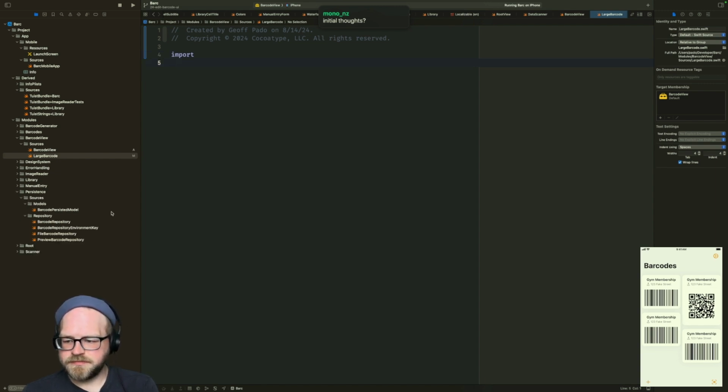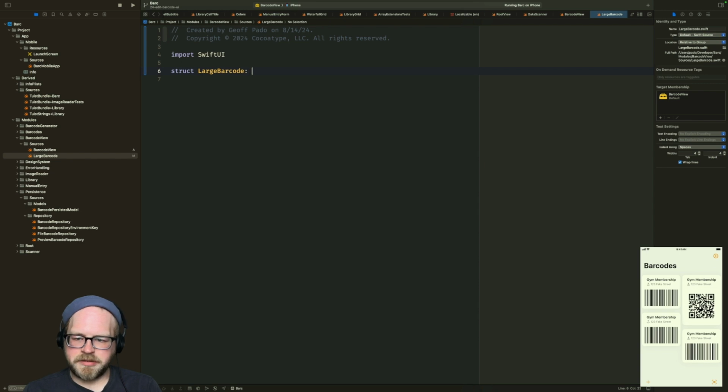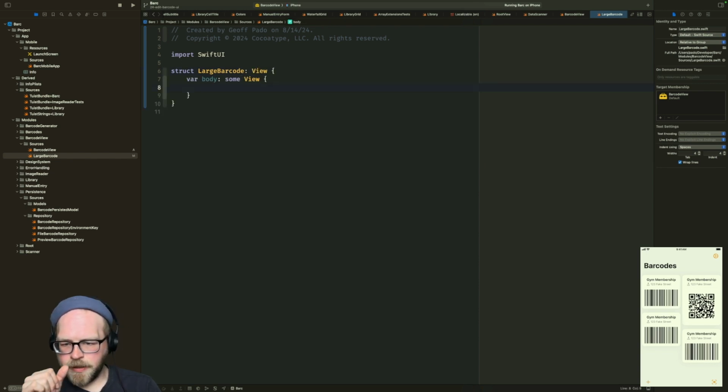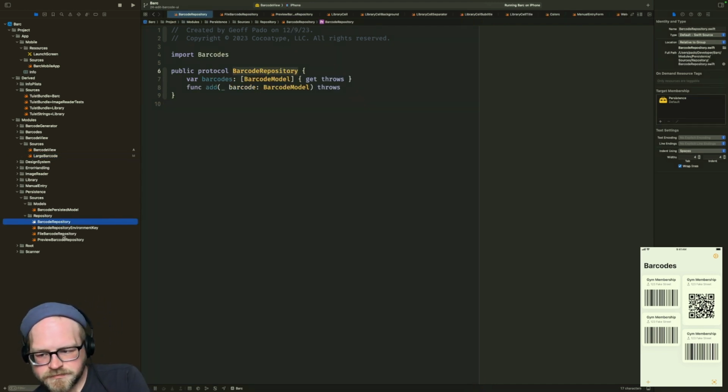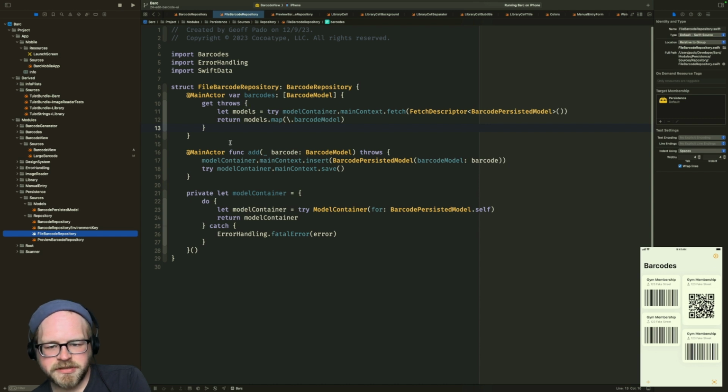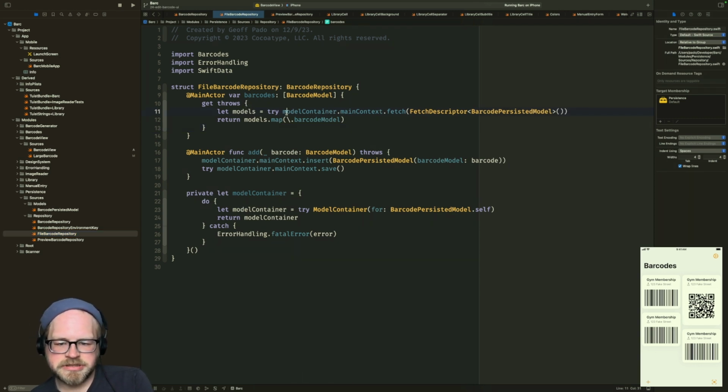Seems fine. I refuse to use any of the property wrappers with it. I think that's where people get broken. And so I hate it. So instead I have this repository, file barcode repository. And what does this do? It just goes and gets the model container, and it just fetches every barcode persistent model.